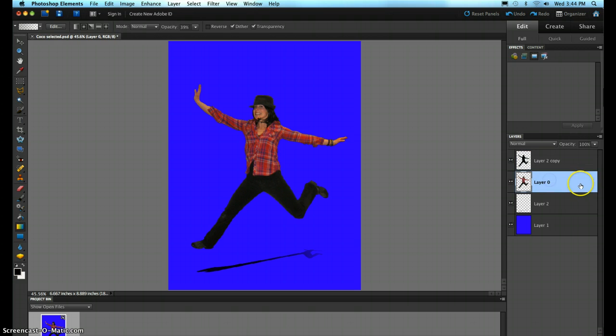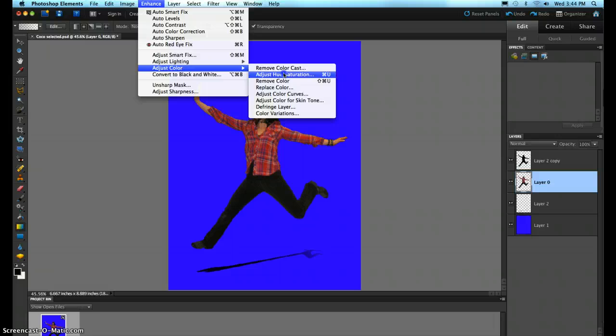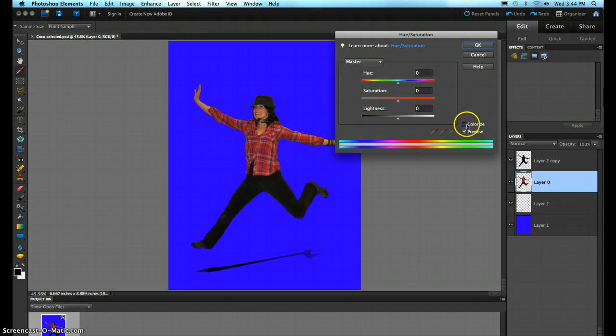I want to work on layer 0 now, because another thing you're going to be doing is colorizing your figure. You're going to be making it one color, monochromatic, so it looks more designed or more stylized. So you're going to go to Enhance, Adjust Color, Adjust Hue Saturation, making sure you're on layer 0, the layer that your figure is on. Hit the button Colorize. You notice that your image changed. It looks a little grayed, but if I kick up the saturation, you'll see a nice bright color.